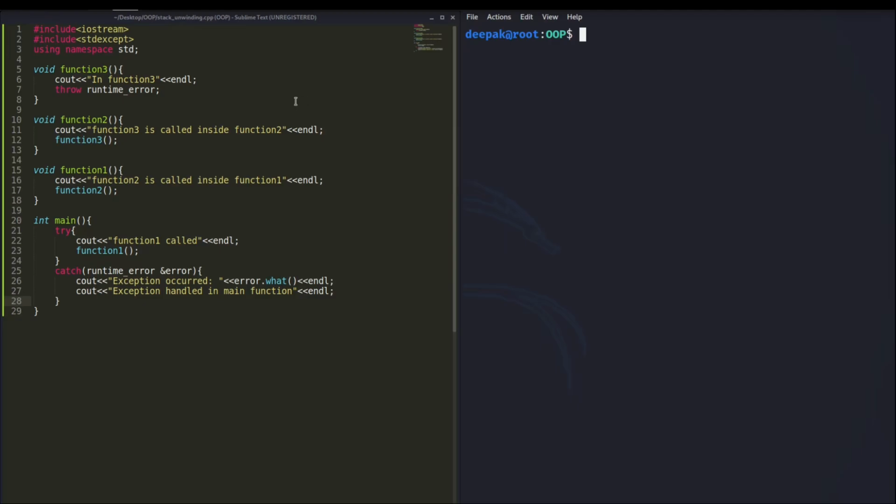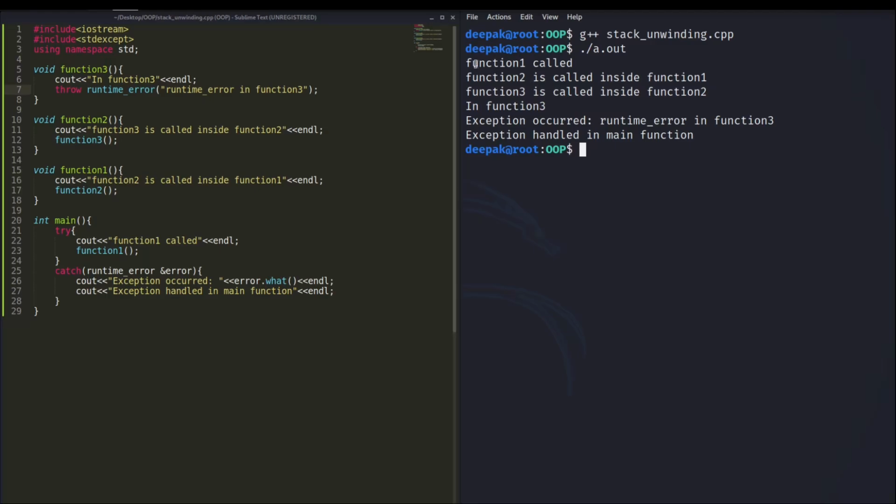Okay, now one thing we have to do here: we are throwing runtime error from here, but we need to pass some message, and the message could be anything that you want. I am passing the message "runtime error in function 3", right? Now try to compile this program, which is stack unwinding. And now the program has been compiled successfully. Run this program. So function 1 is called first, which is called from here. Then function 2 is called inside function 1. Function 3 is called inside function 2. You can see the chain here.